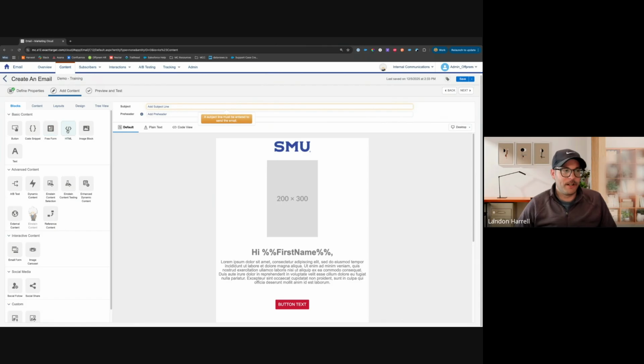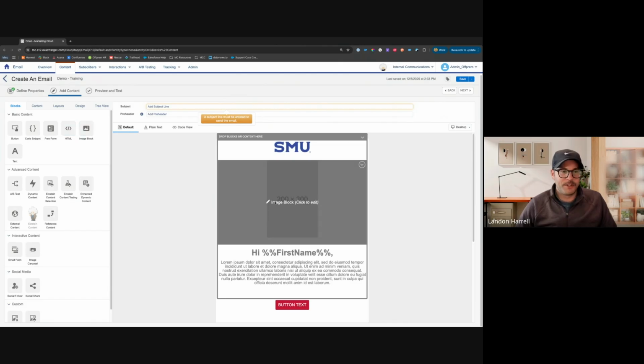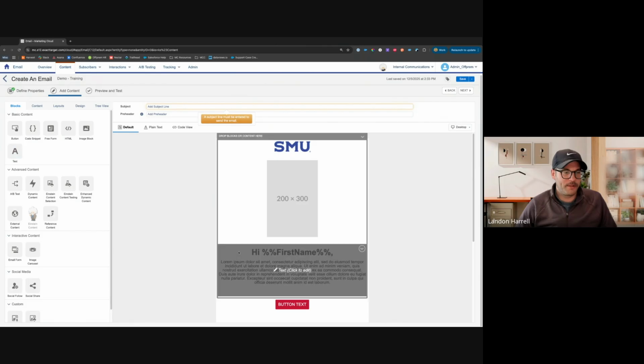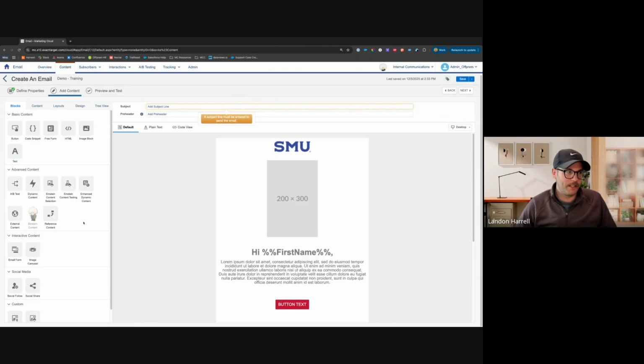We have an HTML block that you may be utilizing to embed content from other services, an image block, which is what you see here, where we could pull in an image. And we have a text block, which is what you see down here, where we can type out text that would show up within the email. I'm not going to get into interactive or our social media or custom blocks today.